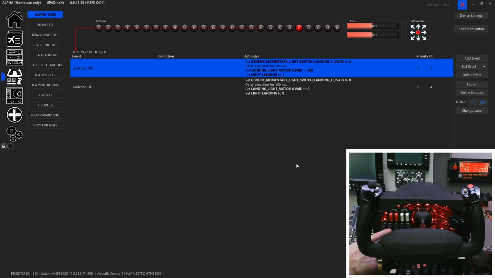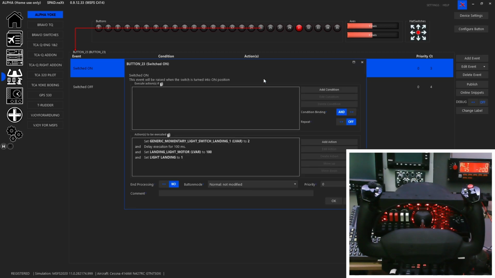And so the landing light is a 3-position switch. I decided to commit to 2 positions, the full up and the full down or retracted. So when I switch this on, I'm going to set the momentary light switch landing 1 to a 2. We're going to delay execution for 100 milliseconds. And we're going to set the landing light motor LVAR to 100. And so by doing that, it is going to move the landing light motor, and that will progress.